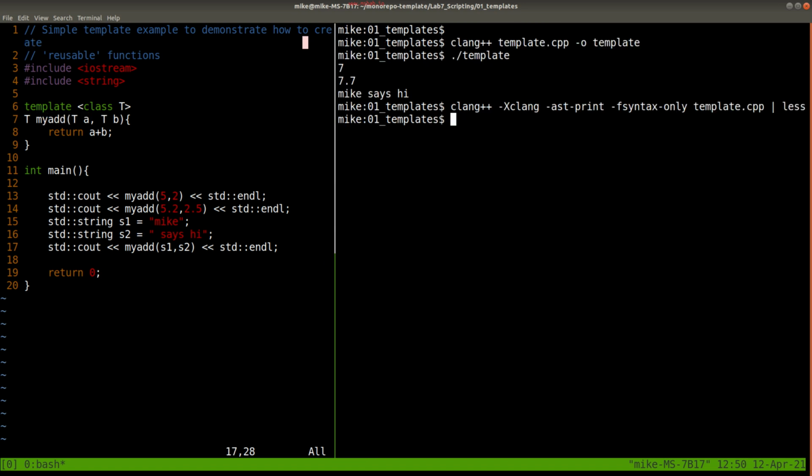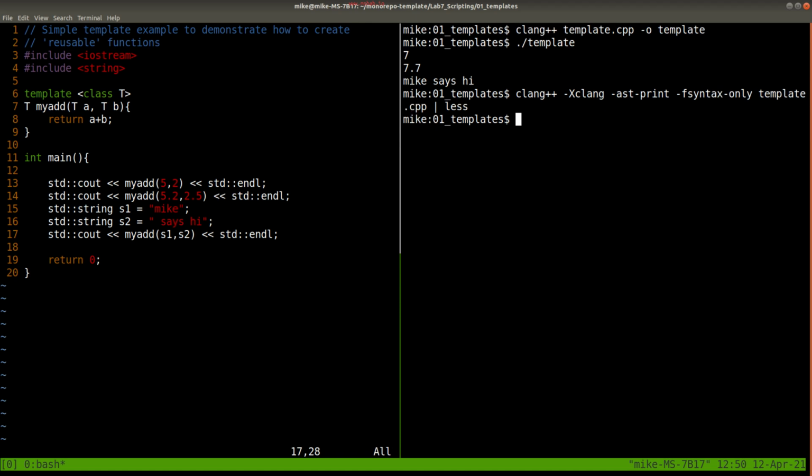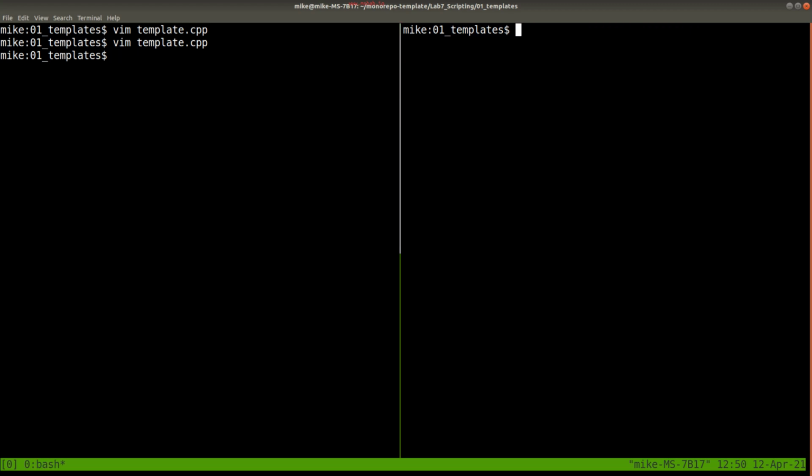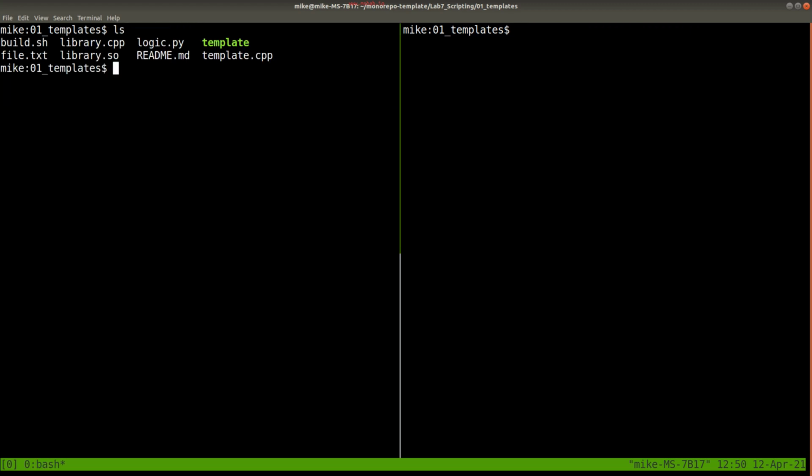Now let's get into the PyBind part, which is what you want to see. That's just our little example with templates and how they're used, but you want to actually use this in PyBind.